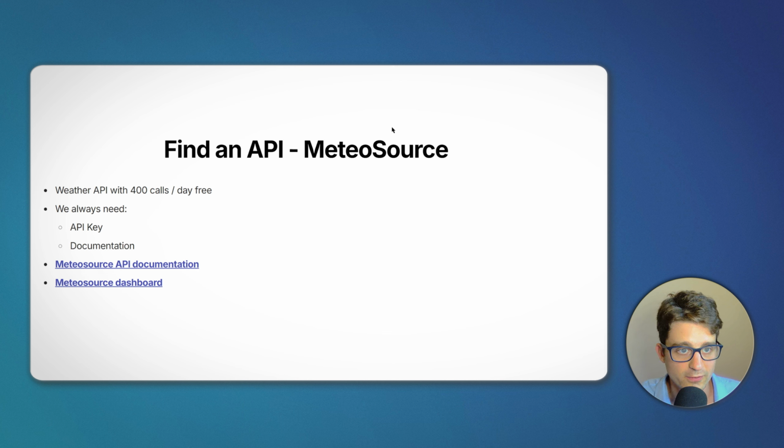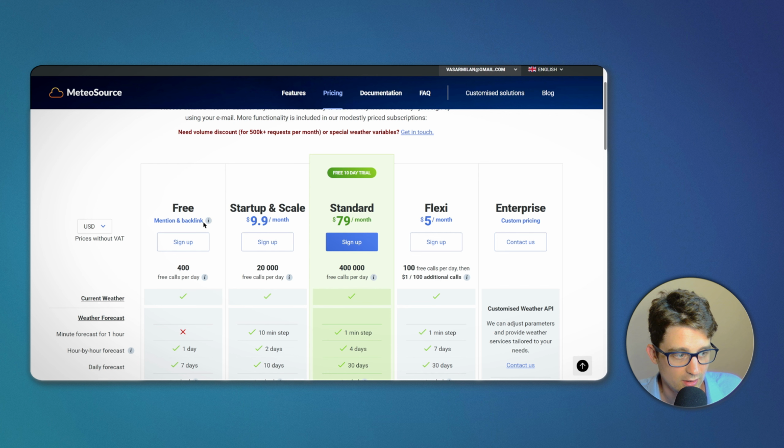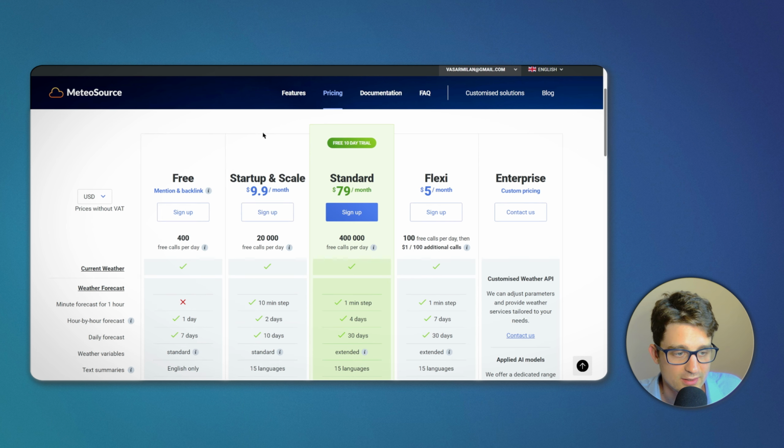And one of the free to use solutions is MeteoSource, which is nice enough to provide a forever free package with 400 daily calls. So that's more than enough for us to experiment on and even build a simple application on. All they ask is that the application should display the message powered by MeteoSource and the link to them.